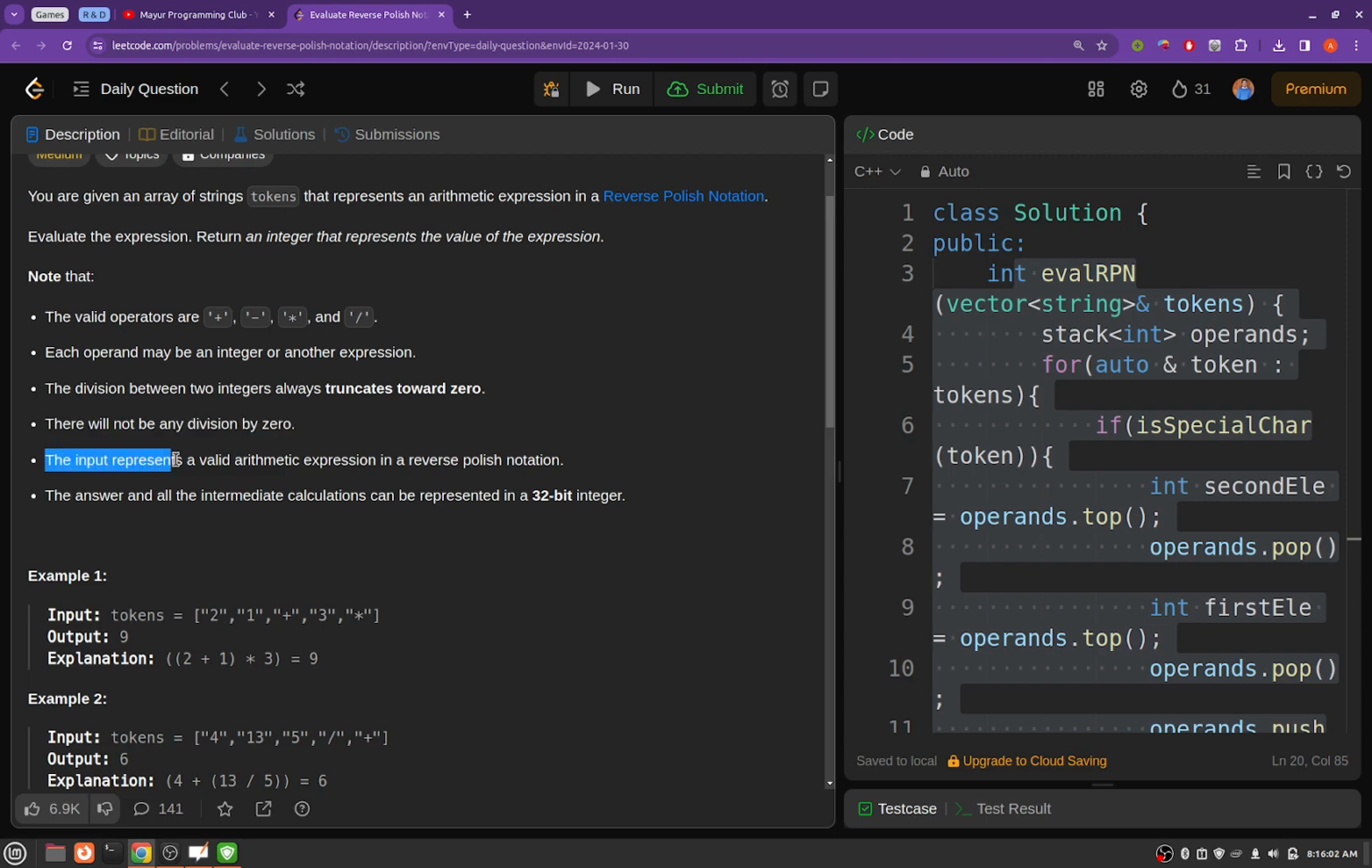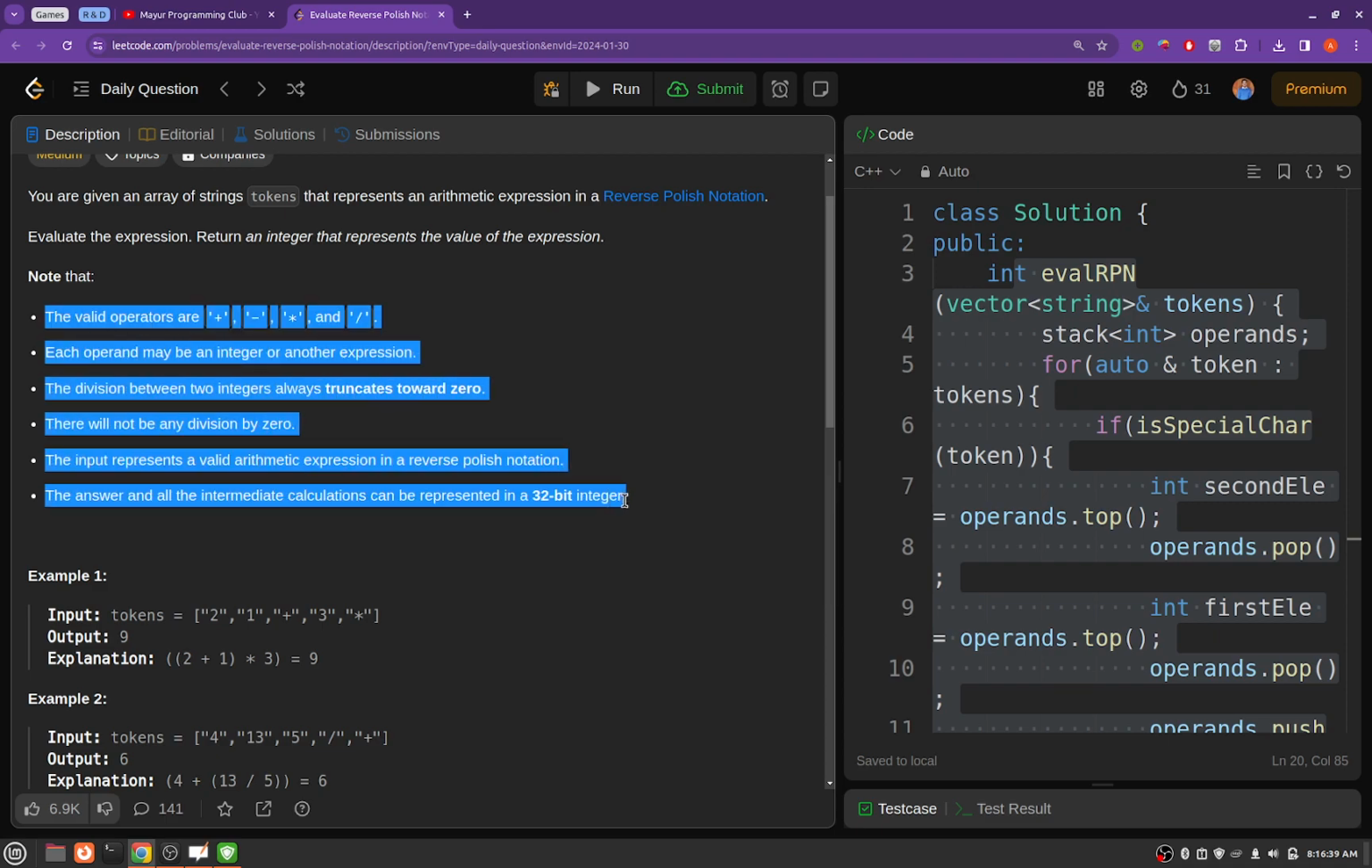The input represents a valid arithmetic expression in a reverse Polish notation. So you are given a valid input. You need not worry about checking of edge cases. The answer and all the intermediate calculations can be represented in a 32-bit integer. So you need not worry about your intermediate result or answer going out of the bounds of a 32-bit integer. So these are the things that you should be keeping in mind while solving this particular problem.